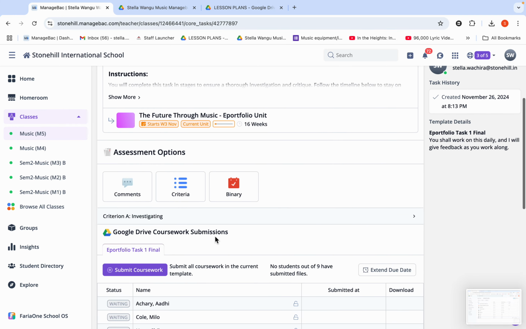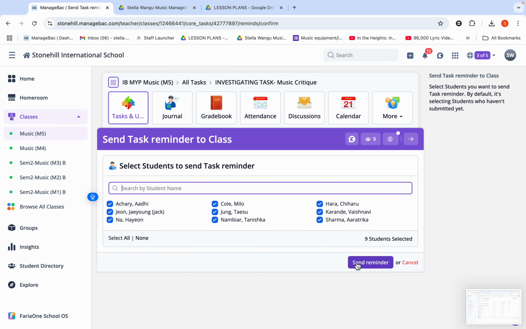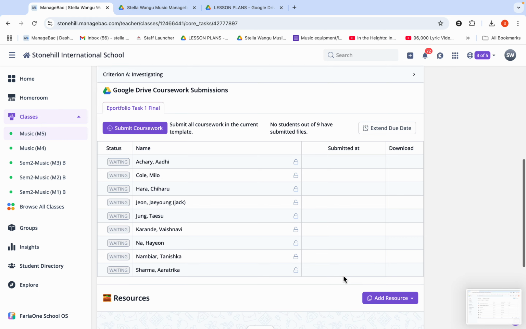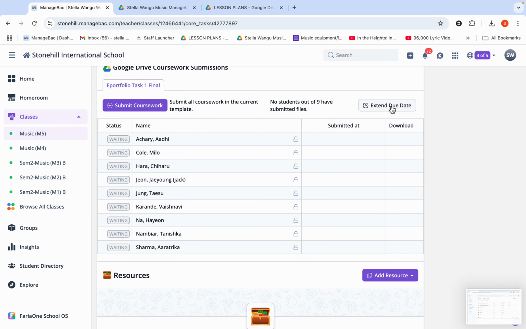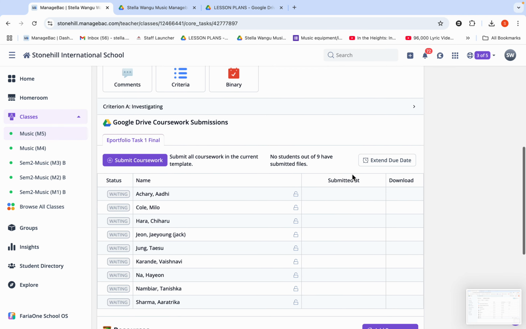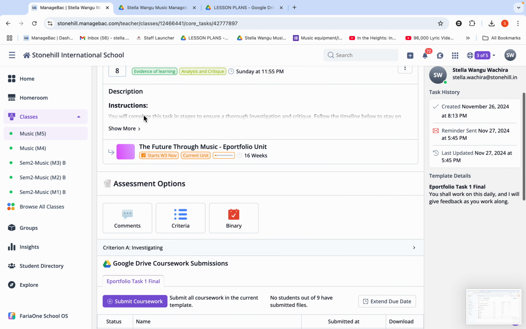Of course, I can send a reminder to them that they have work to do, and I could choose whether I want to remind everybody or just a few. In this case, I'm reminding everybody that they have work to look at. If they do not, I can extend the deadline. When some start doing it and others don't, and I extend the deadline and people haven't submitted, I can submit the work forcefully.